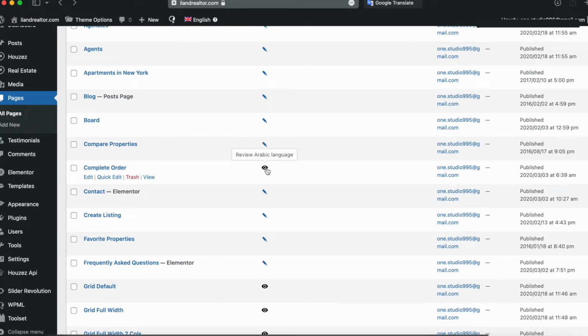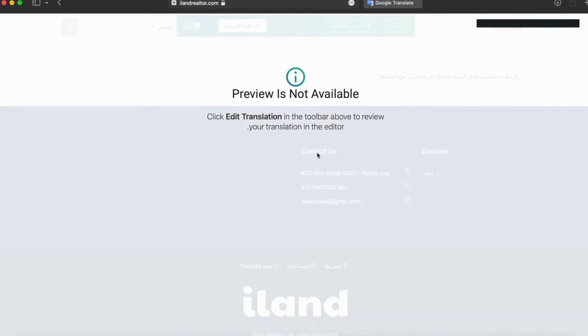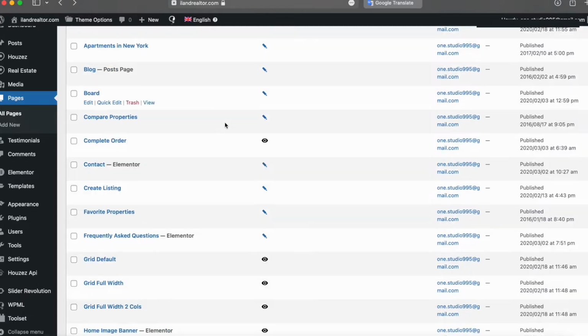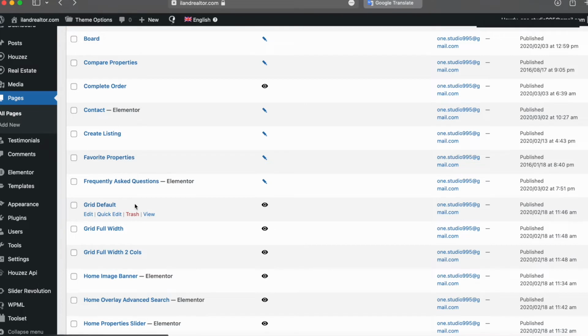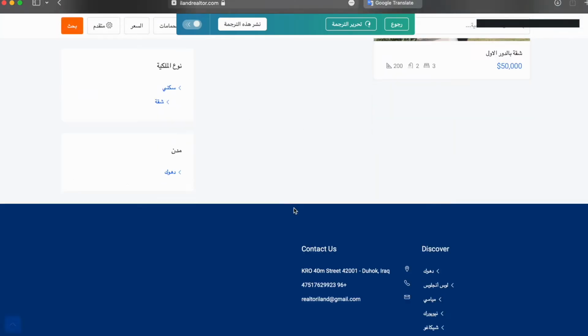The eye icon means it needs your review. For example, this page complete order, this was automatically translated, but it needs review. So I am going to click on it, and something is not correct. Let's go back and load another one. For example, this grid default, I am going to review this one here. Most of the things look the same.